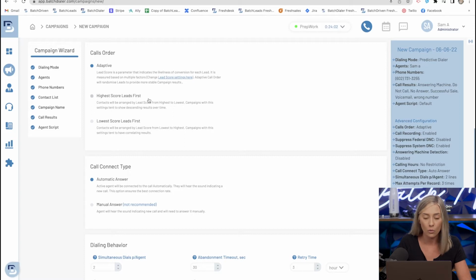So with the call order, this is totally up to you. You can do adaptive. This is what I usually leave it on. With adaptive, this just goes through, let's say that you have 50 contacts to call and all of them had 3 phone numbers, for example. So it would go through the first phone number first, then it would go back up to the top and go through the second phone number, so on and so forth for any following.